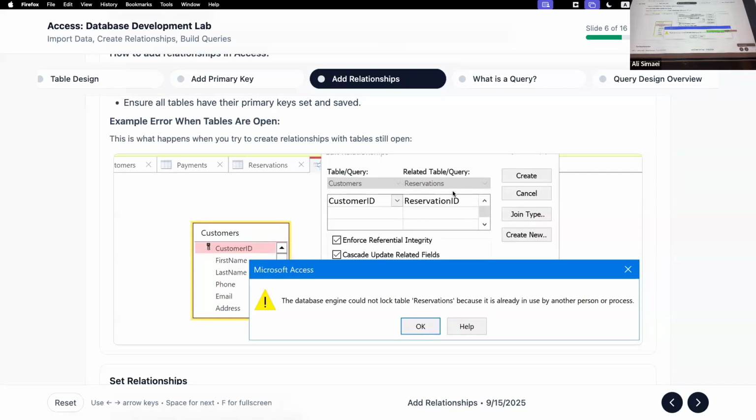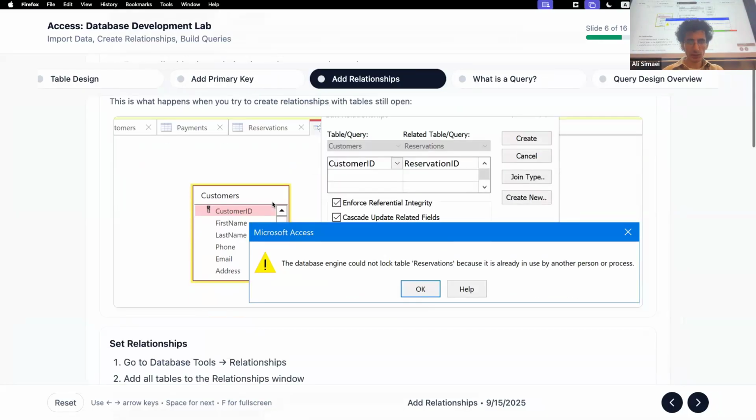If you see this error, it's because of these, like you see here, reservation. I was trying to add the relationships between tables. I also had their tables open, so it wasn't allowing me to create the relationship. So again, remember, if you see this because you already have some tabs open, first close this, go and close each one of those tabs, and then reattempt to add the relationships. That should work. Okay, so that's one step.